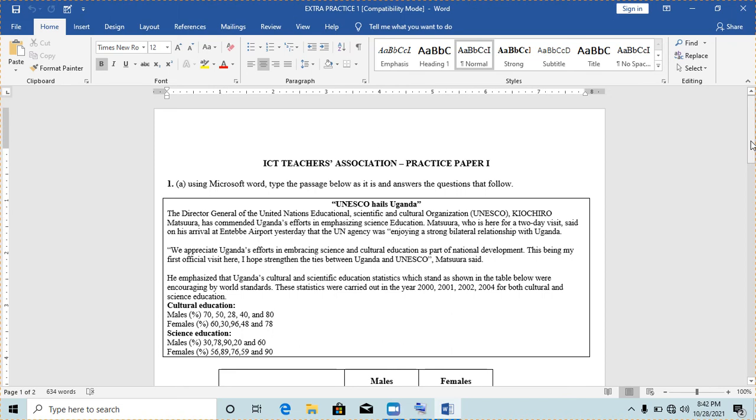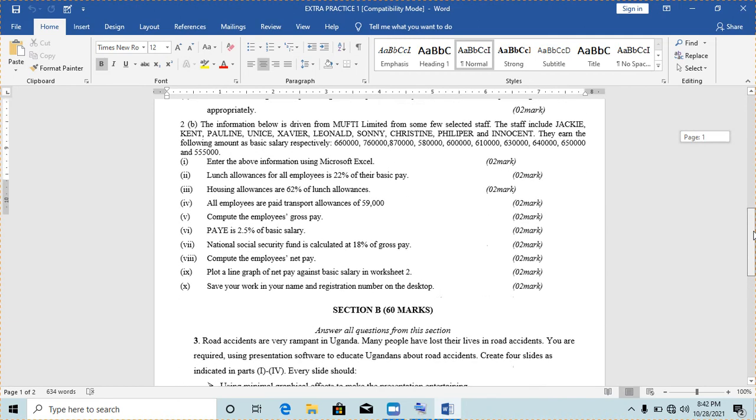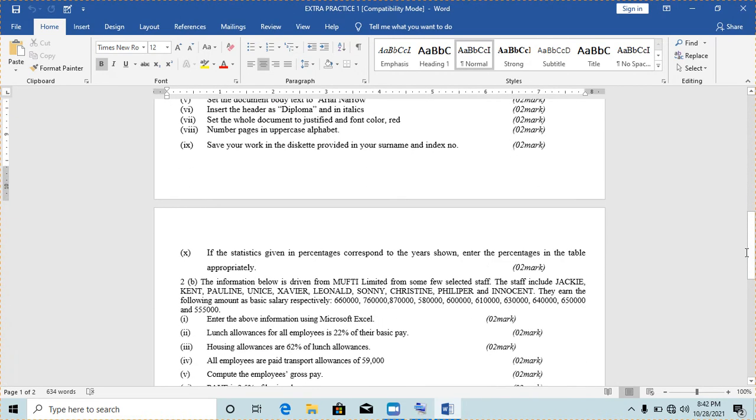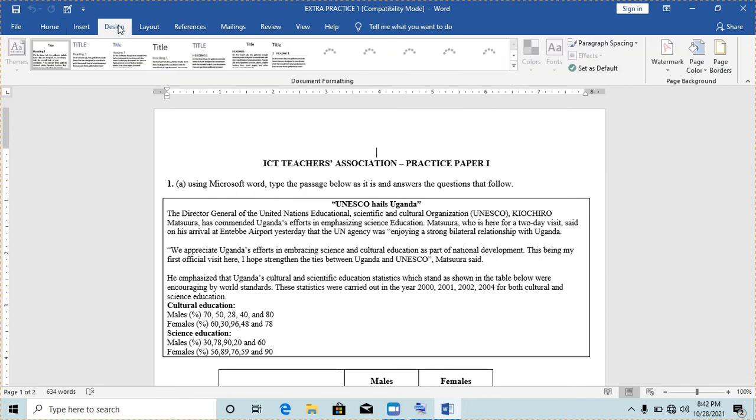So here we are. We have a practice exercise that was created for students. It's 2 pages. If you look at the bottom left, we see page 1 of 2. So this shows that we have 2 pages in our document. So watermarks, what do we do when we want to insert watermarks? On your ribbon, we are going to click on Design.